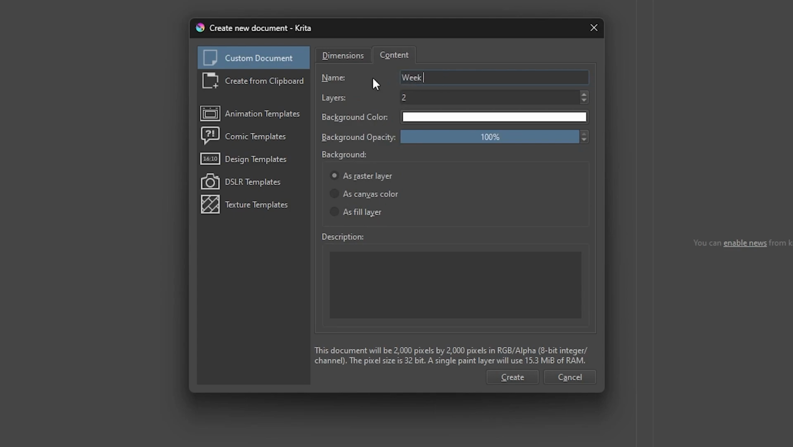From here, you can head into Content and you can name this file. You can call it Week 1, for instance. How many layers do you want to start with? And you can set the background color right here too. And when you're ready, we'll click Create.